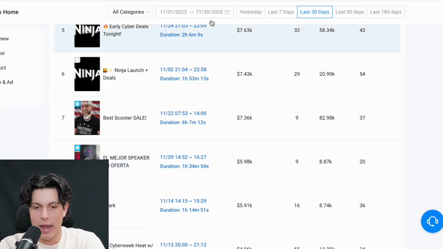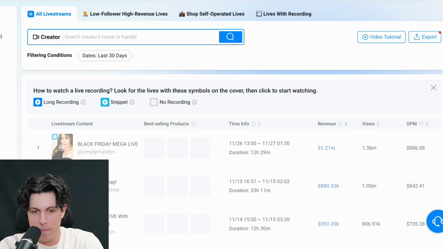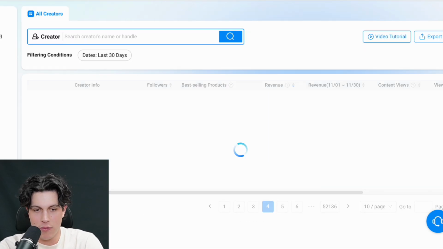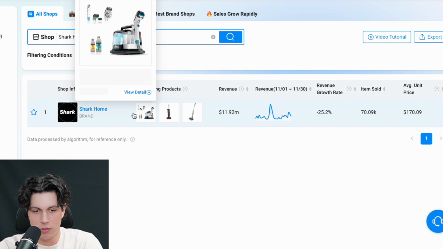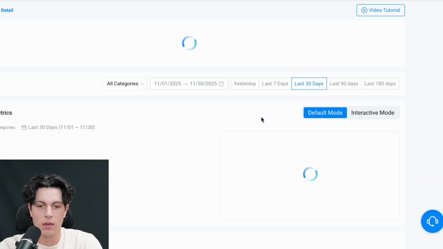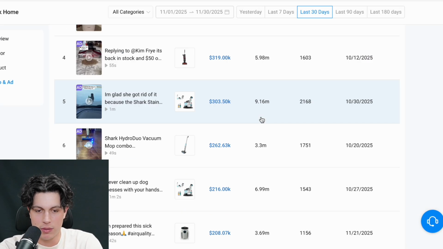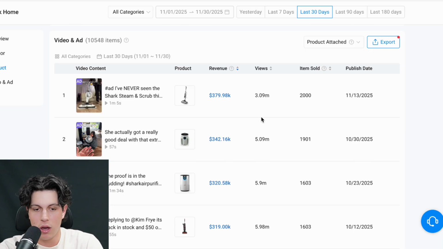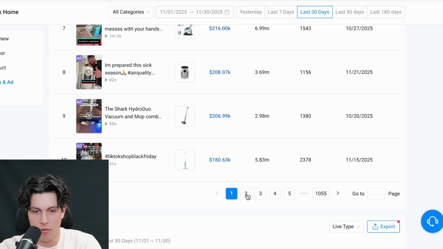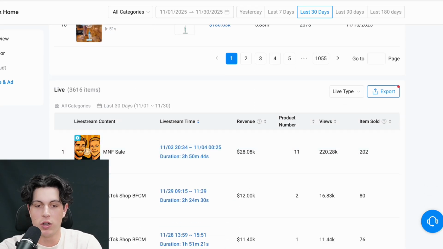Okay, so another way to access this is just by going to the live stream tab. But my favorite way is just to go straight through the shop, right? So you'll be able to click right through here. And then if you scroll down, you can see all of their top lives under the shop. And if you want to look at one specific product, you can find one specific product.